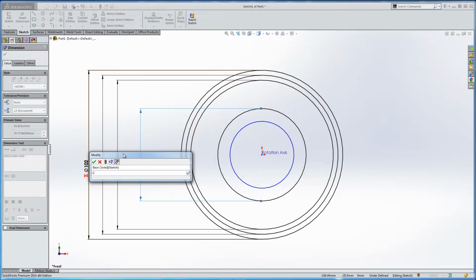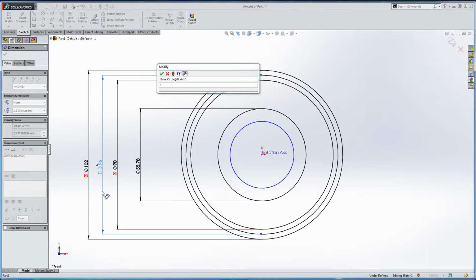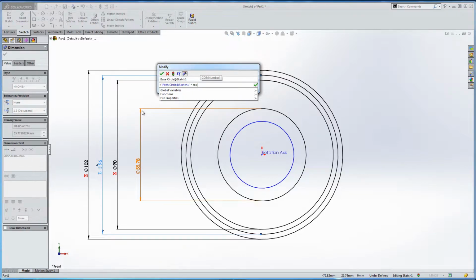So it equals the pitch circle again, but this time times cosine of the global variable, which is the pressure angle. So cosine pressure angle.